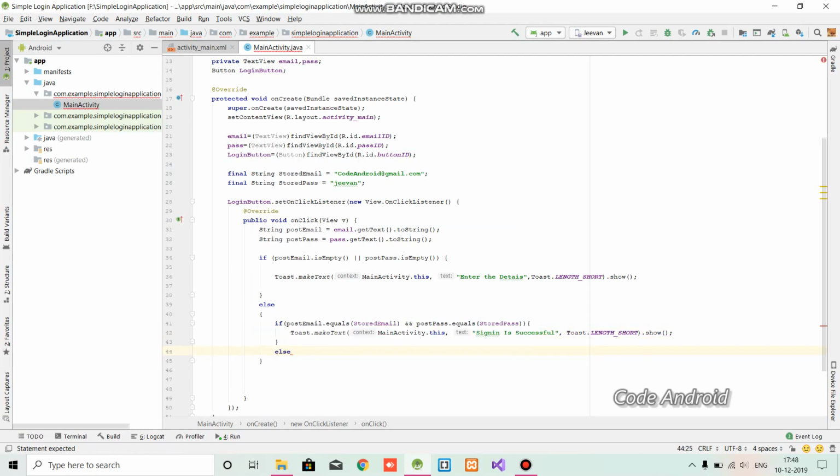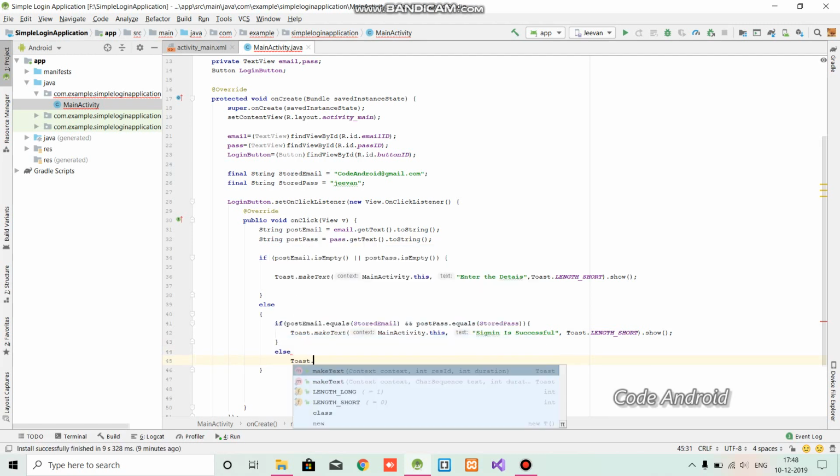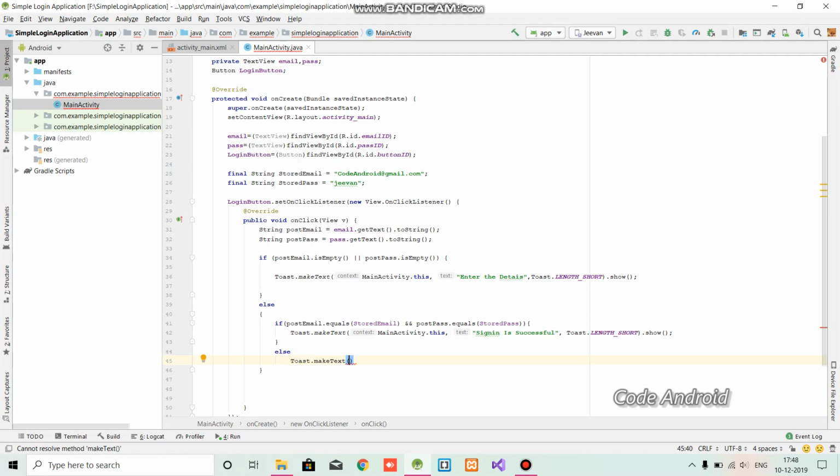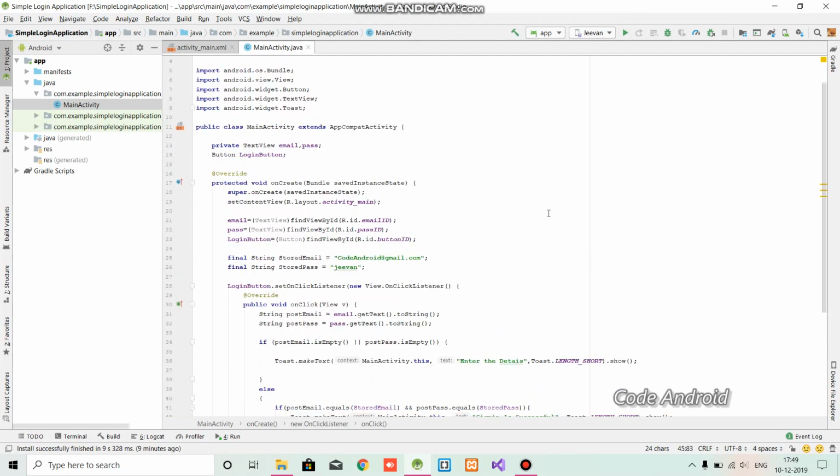Else, if the parameters do not match, then we will be printing that the sign in is unsuccessful. Now we shall run this application and see whether the code is working or not.